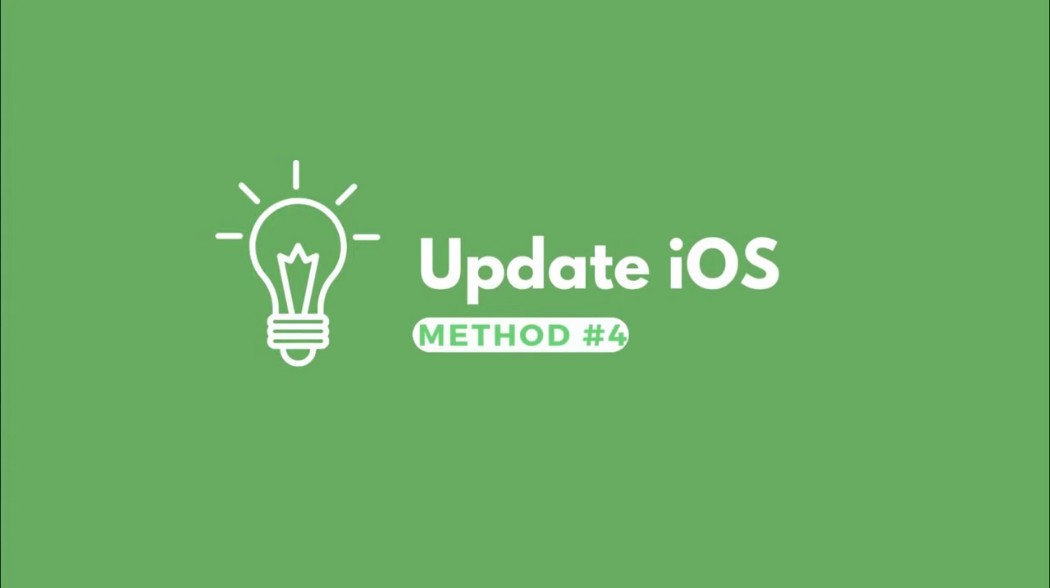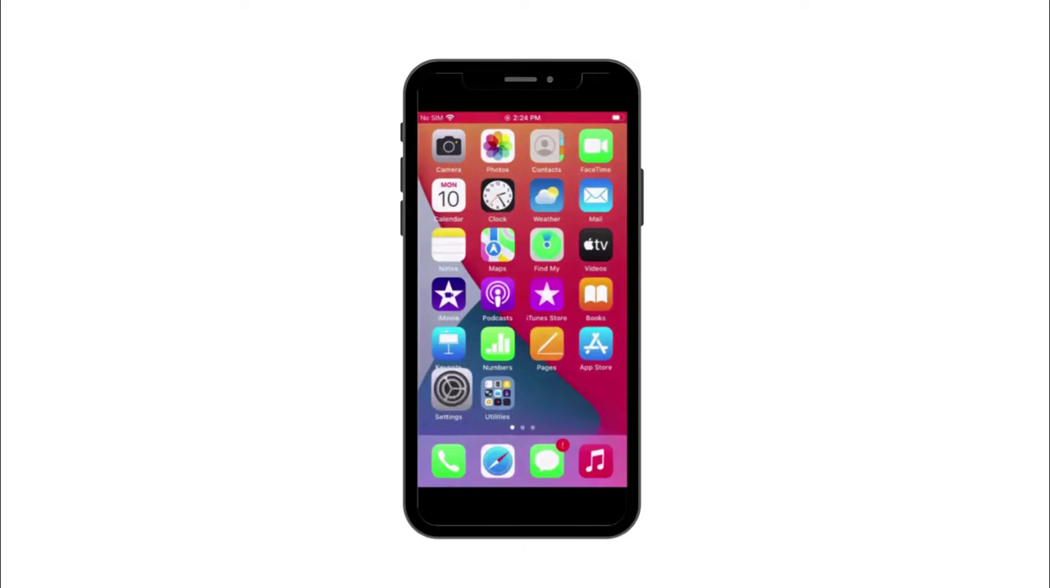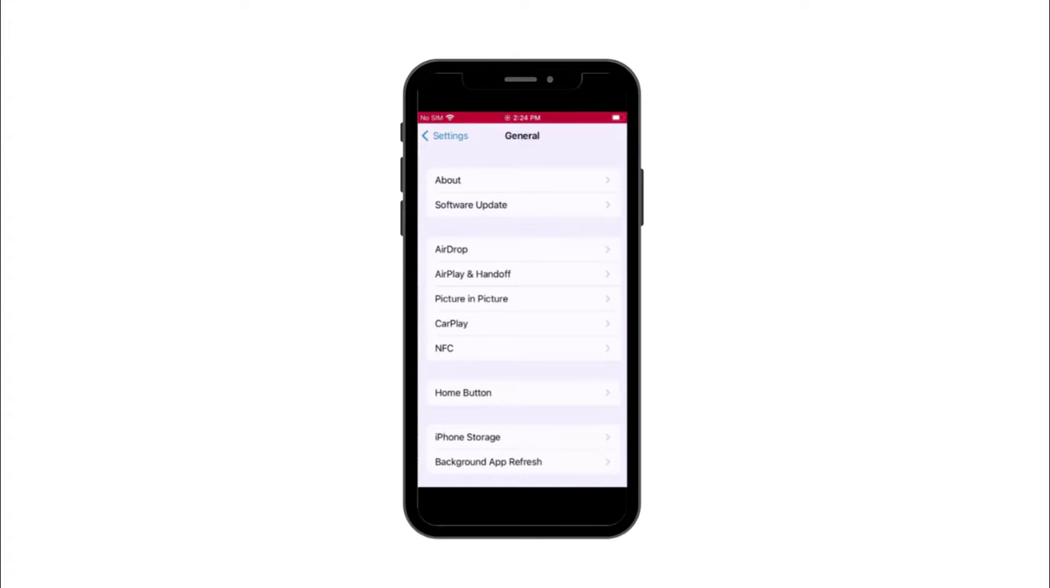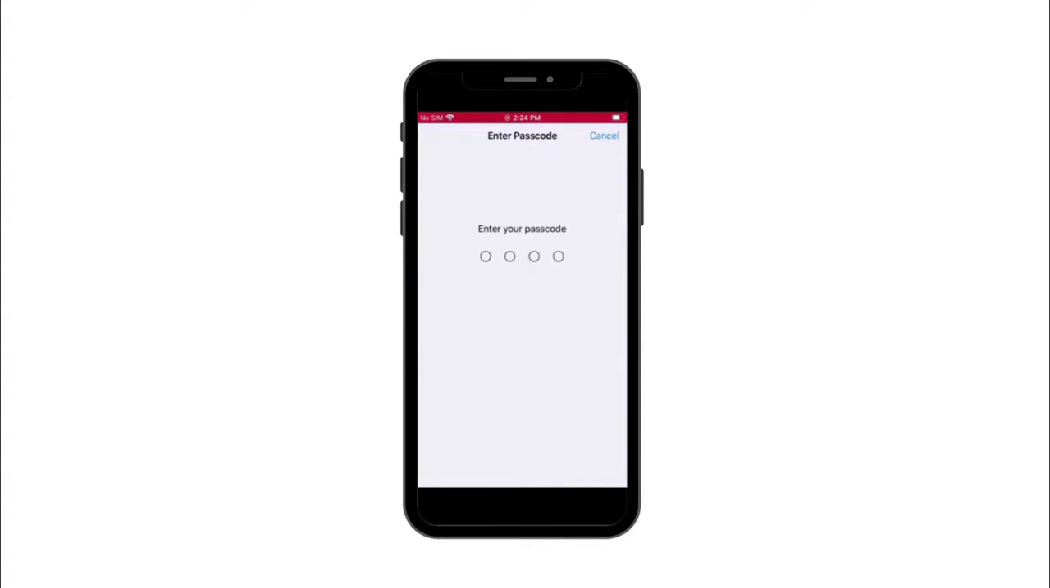Method 4. Update software of iPhone. To update iOS software on your iPhone, go to Settings, choose General, and click Software Update. If there is an available update, press the Download and Install button to confirm your update. The updating process will begin.